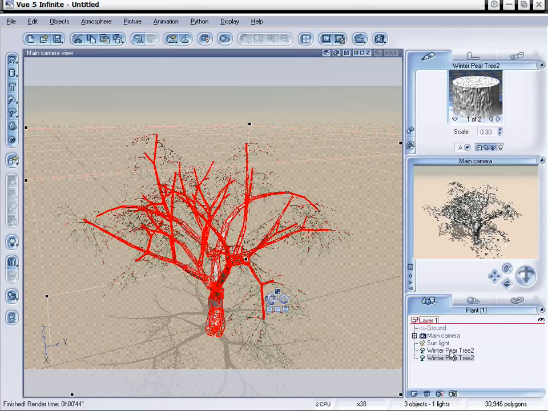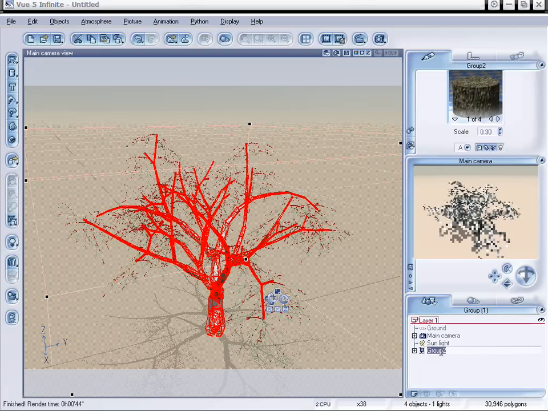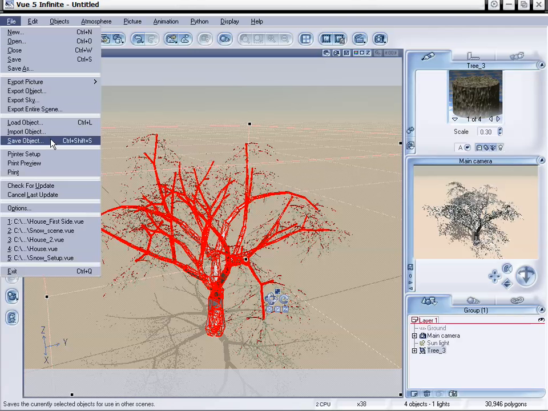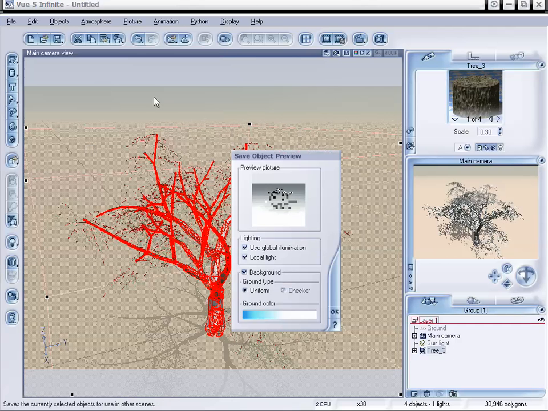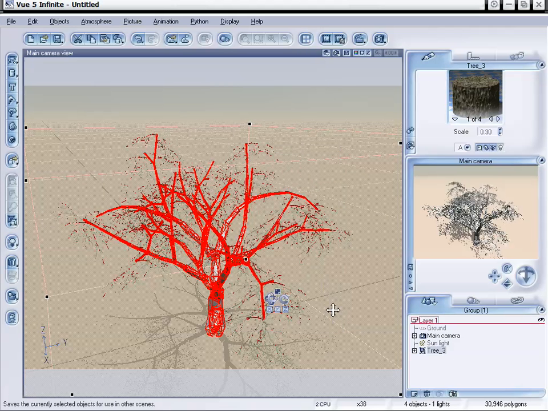So we're going to grab our two trees here, and we're going to group them together. We can click on our group 2 and call this tree 3, and now file and save object tree 3, which is already in here, but I'm going to do it tree snow underscore 03, save. And now we have our little preview here, and we can let that render, or we can just go ahead and click OK.